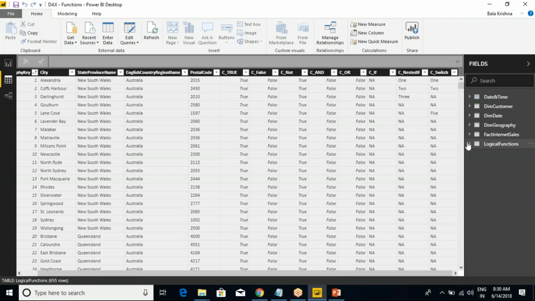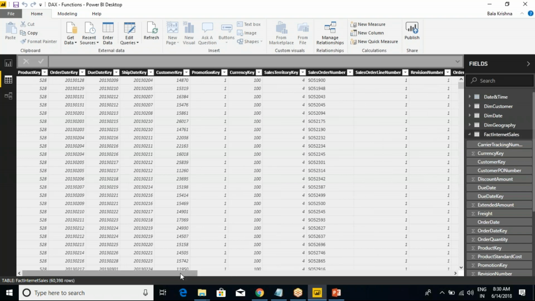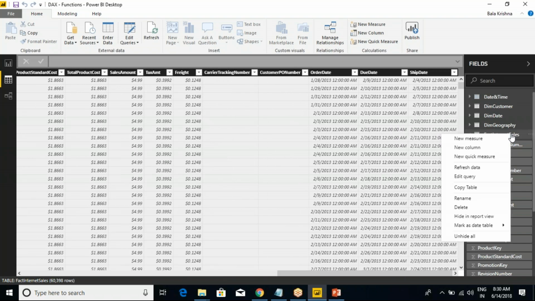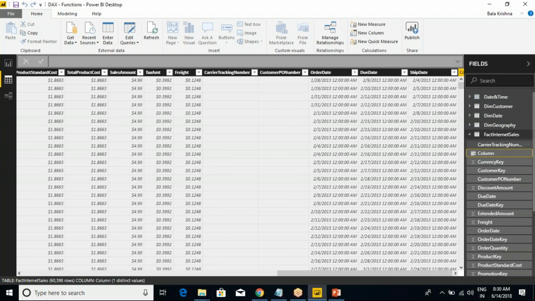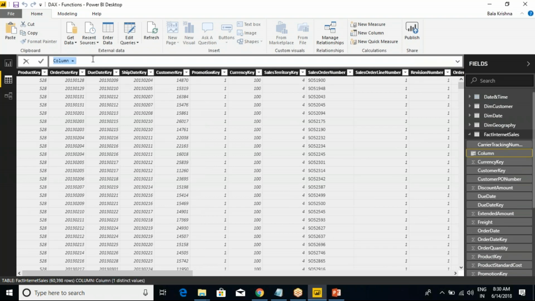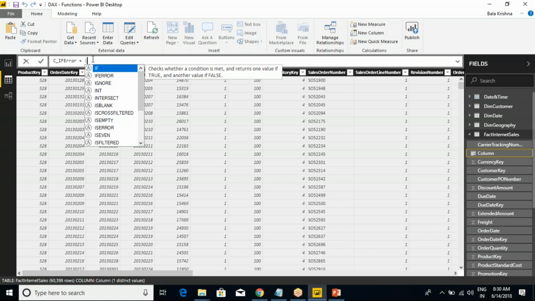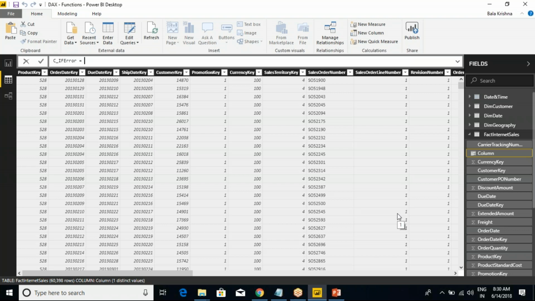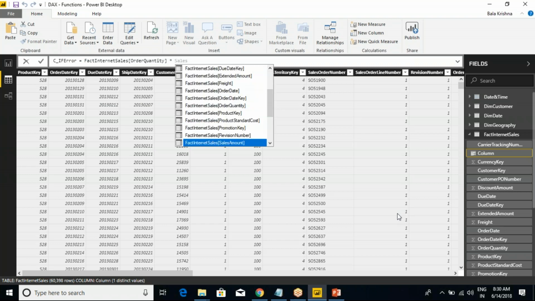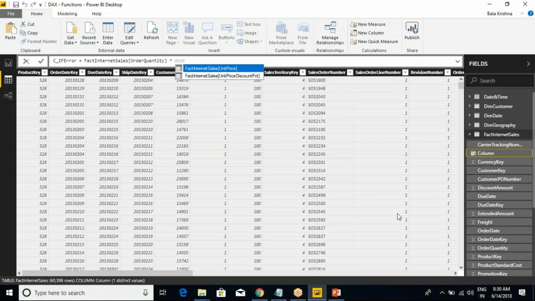Let me take any integer columns. I will go to the fact table. Here I have a new column, let's say C_iferror equal to. First see what I'm trying to do. There is an order quantity, just multiplication into unit price to get the total sales amount.